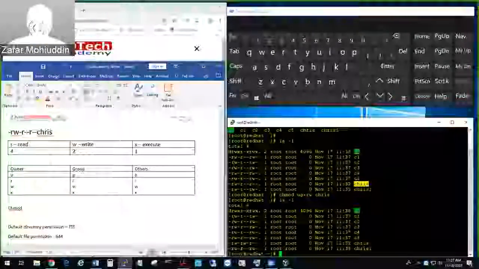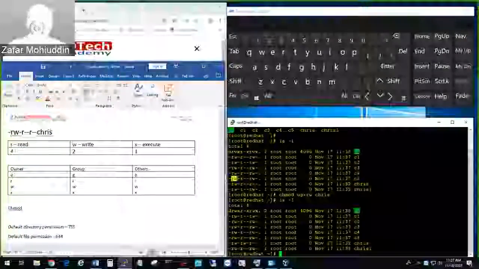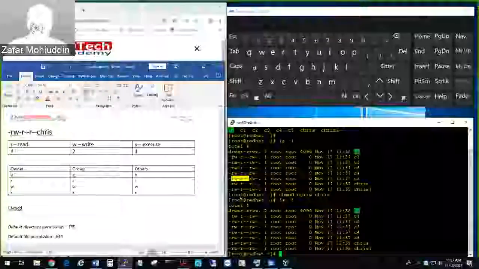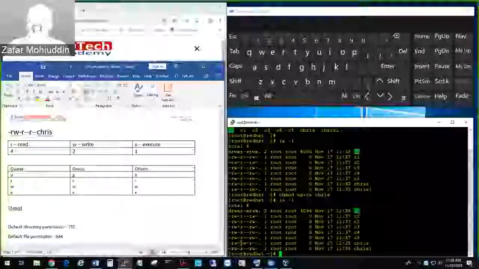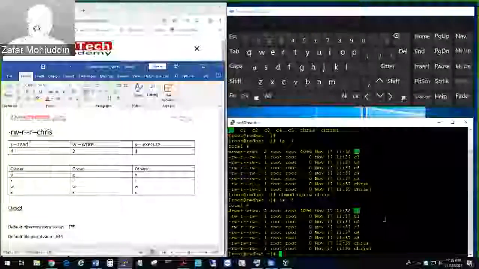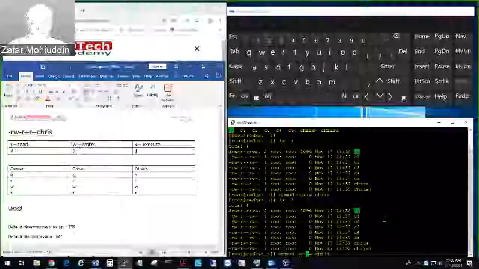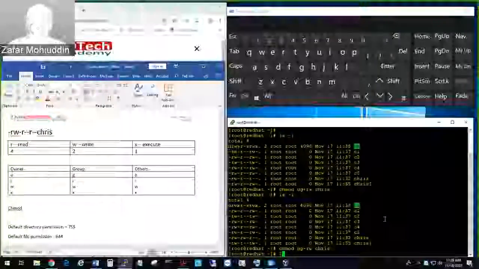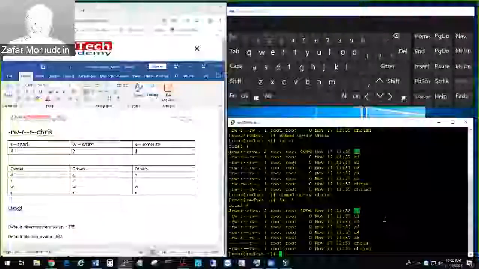And you see the permissions have changed. The previous permissions were this. If the permissions are already there, it's not going to change them, but if it's not there, then it's going to change. Similarly, you could use minus to take away the permissions. Okay, there you go.